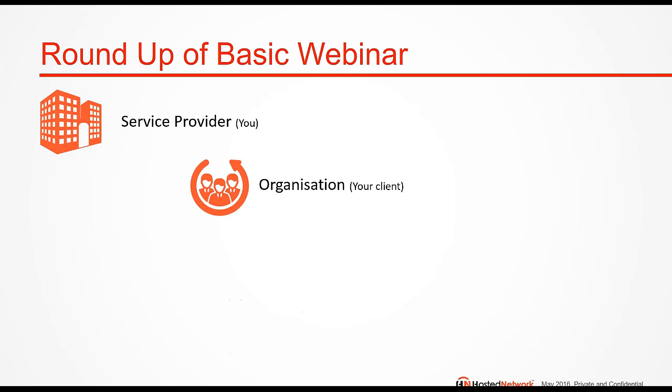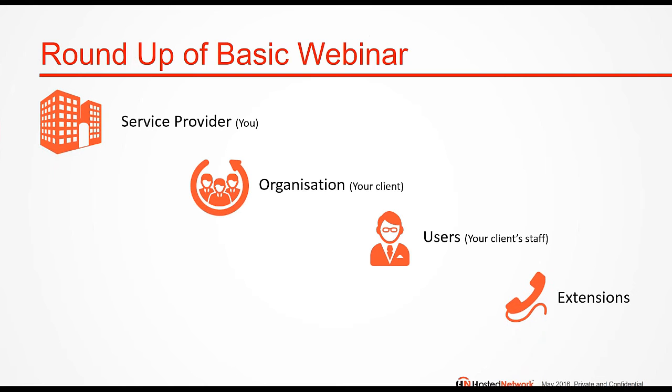Second will be the organization, which is essentially your client that sits underneath a service provider account. Third will be the users, which will be your customers' staff, and then extensions. So those extensions will sit underneath your user accounts, and we're going to be going over specific extensions later on in the webinar with more advanced features.